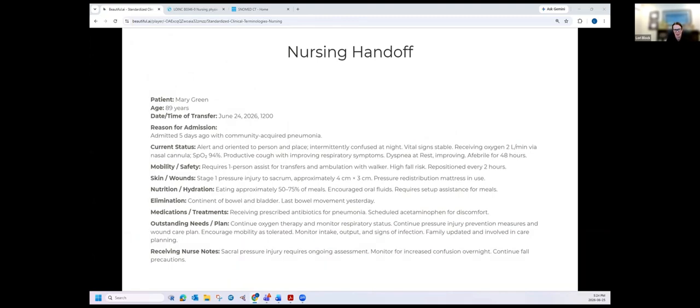I'm going to give you this patient handoff. I'm not going to go through every single piece here, but if you want to take a screenshot or get a pen and paper, we're going to think about some of these concepts in this nursing handoff. So just briefly, we have this patient, Mary Green.